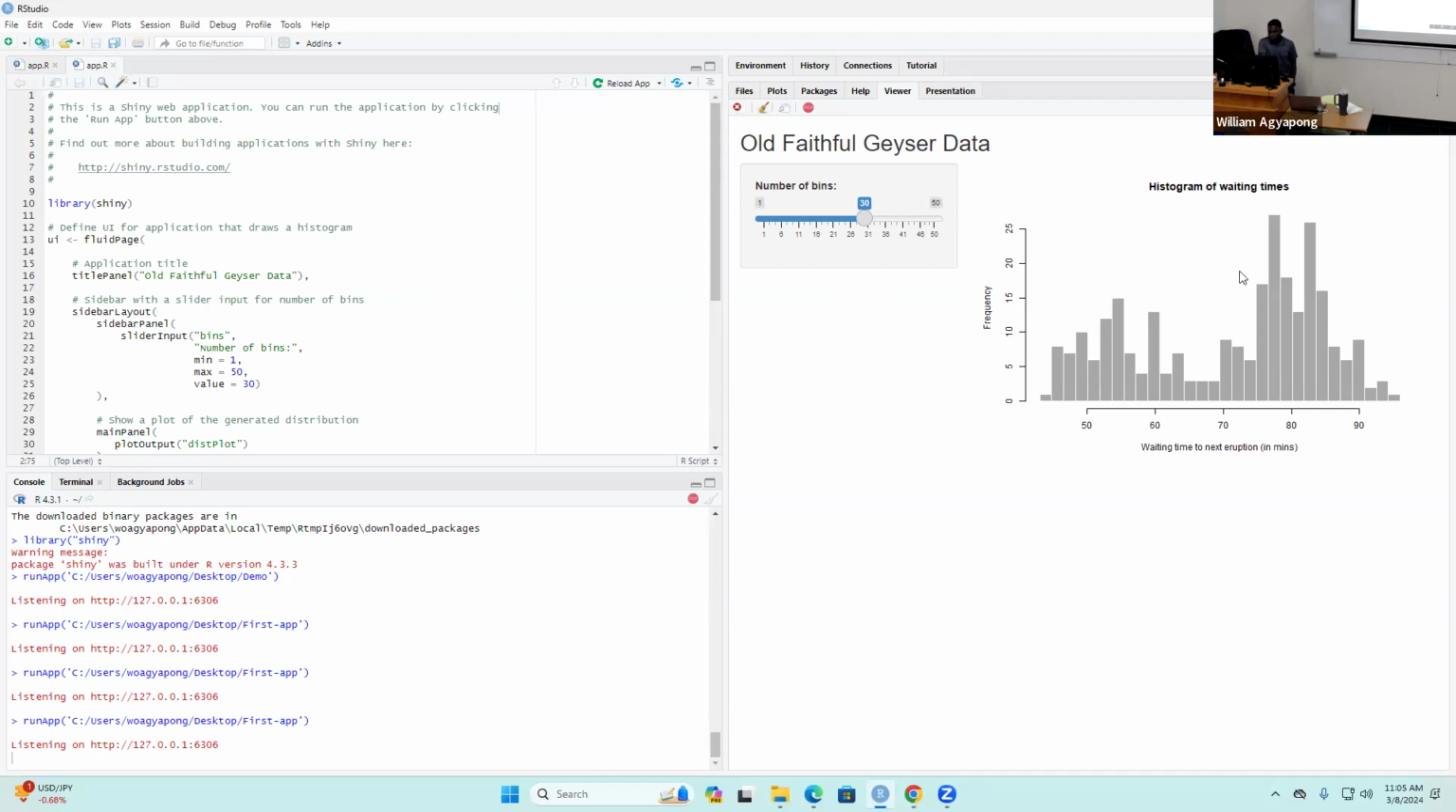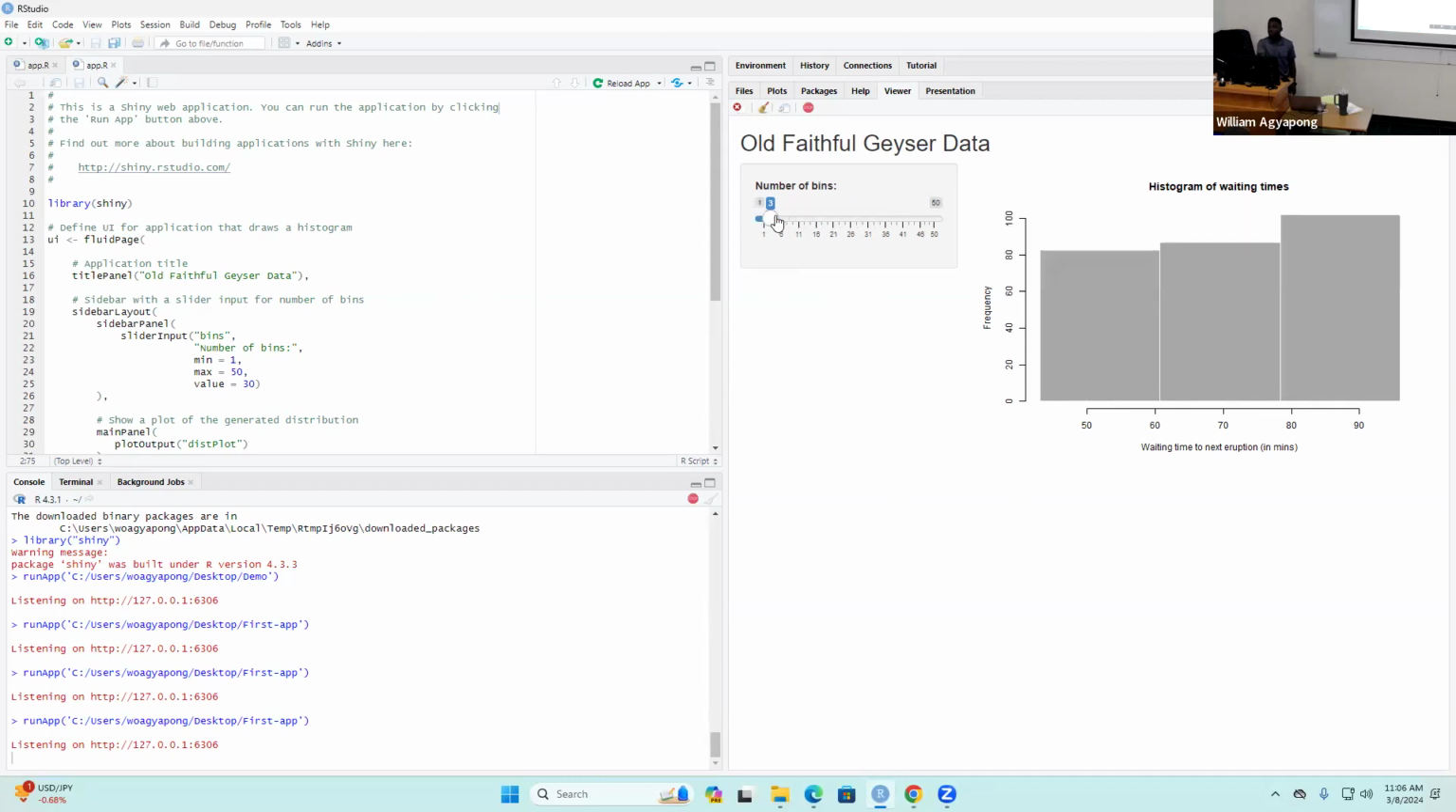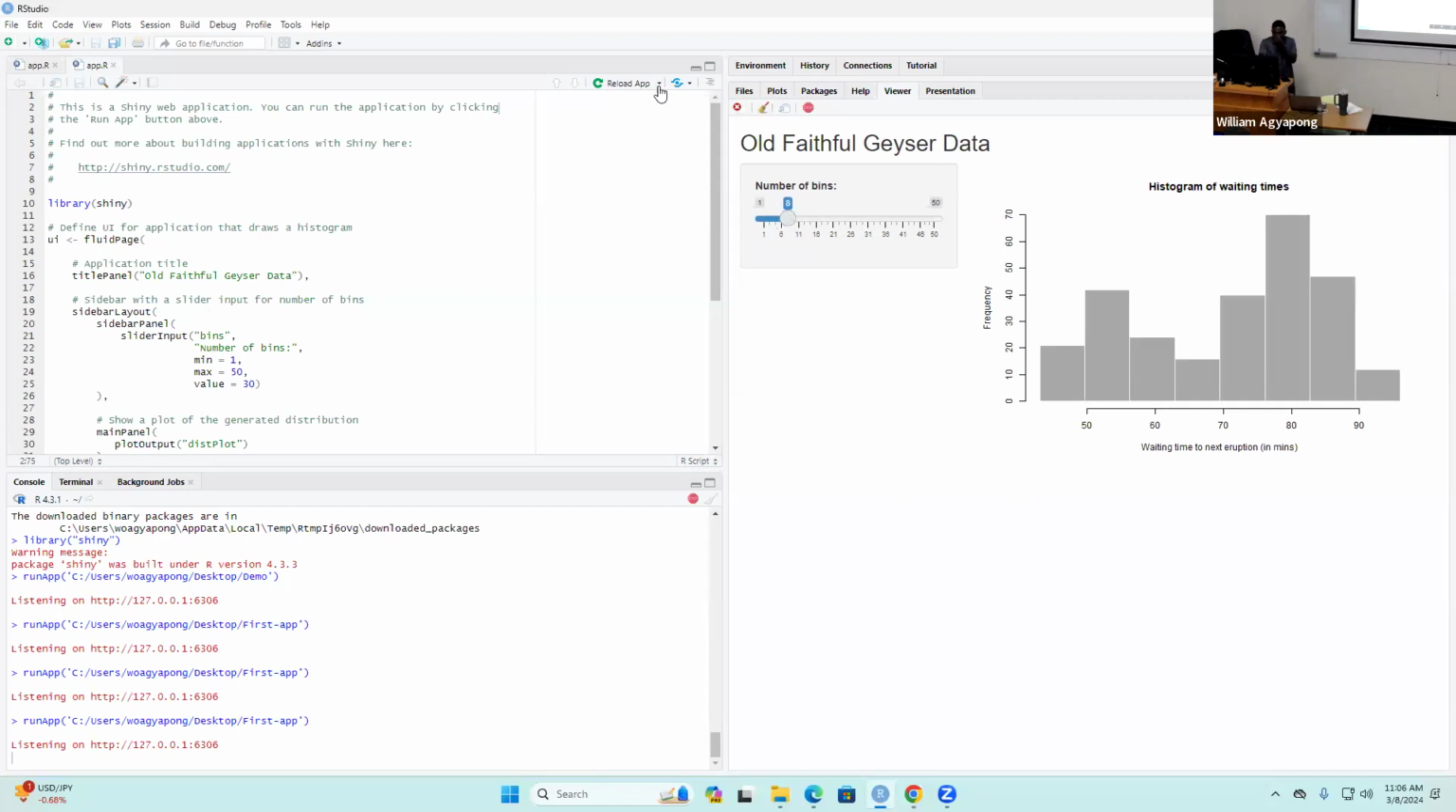You can do all the interaction here. You see what is happening. You see, without even moving out of RStudio. Okay, so just take notes.